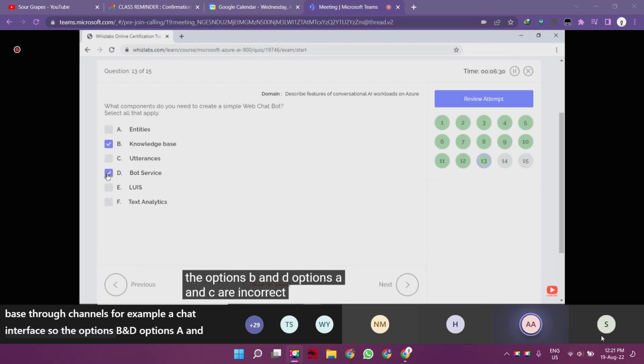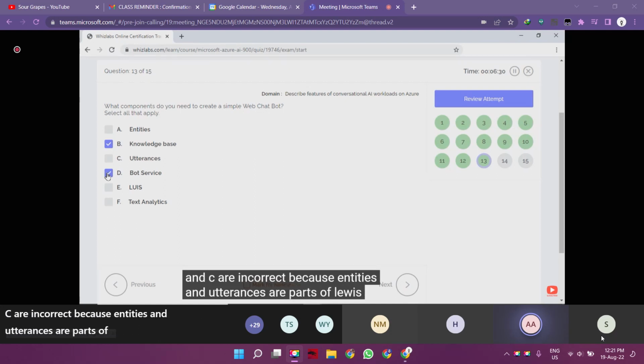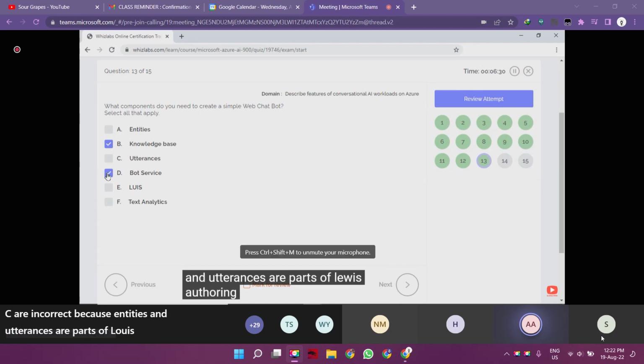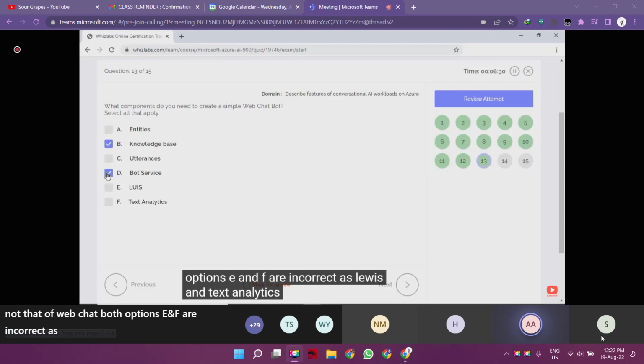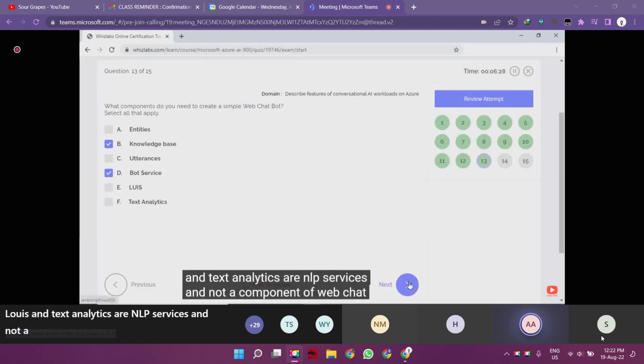Options A and C are incorrect because entities and utterances are parts of LUIS authoring and not that of a web chat bot. Options E and F are incorrect as LUIS and text analytics are NLP services and not a component of a web chat bot.